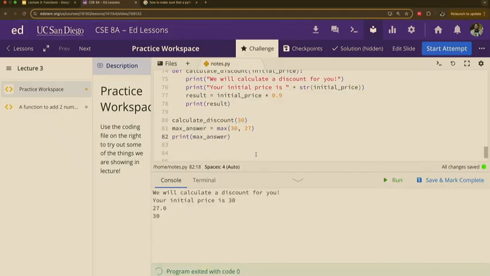We run that. And now we see that the max answer, right? This right here was 30. Because the max between 30 and 27 is 30. Now, it did this because what max is doing, it is returning a value to you. Okay? It is not printing something, it is returning something to you. We're about to find out what's the difference between printing and returning.